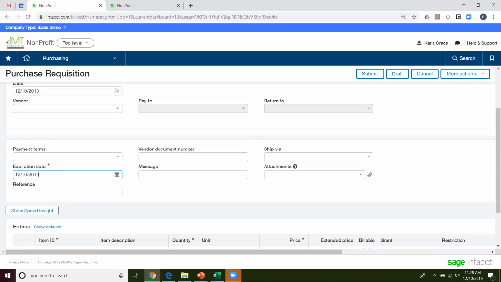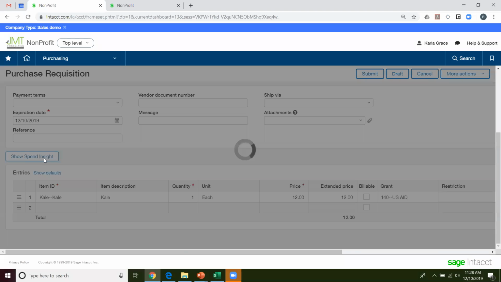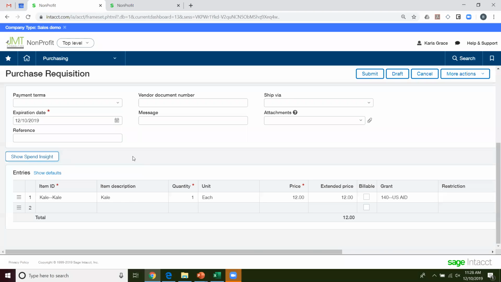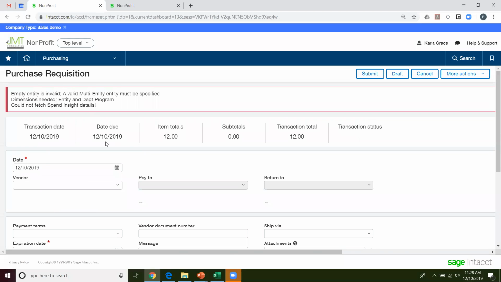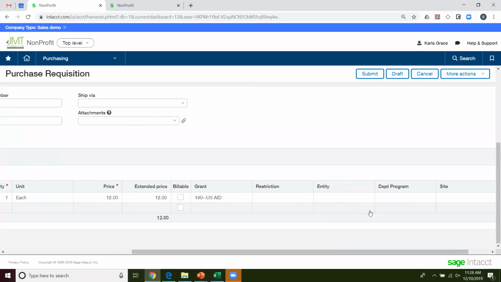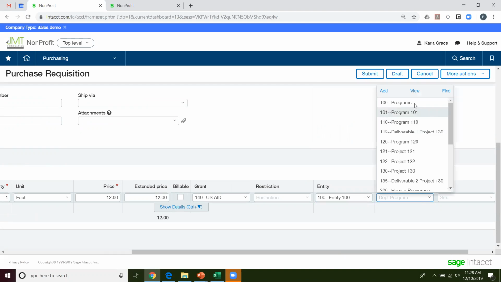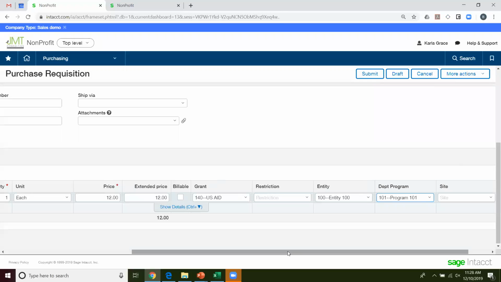Does everybody know if you hit the letter T for today in a date field, it'll populate with today's date. Now you can show spend insight, and I must have forgot a dimension, entity and department program. Okay. This is what I teach and I don't do. So I'm going to buy that for entity 100, and I have my budget in by program, grant, and entity.